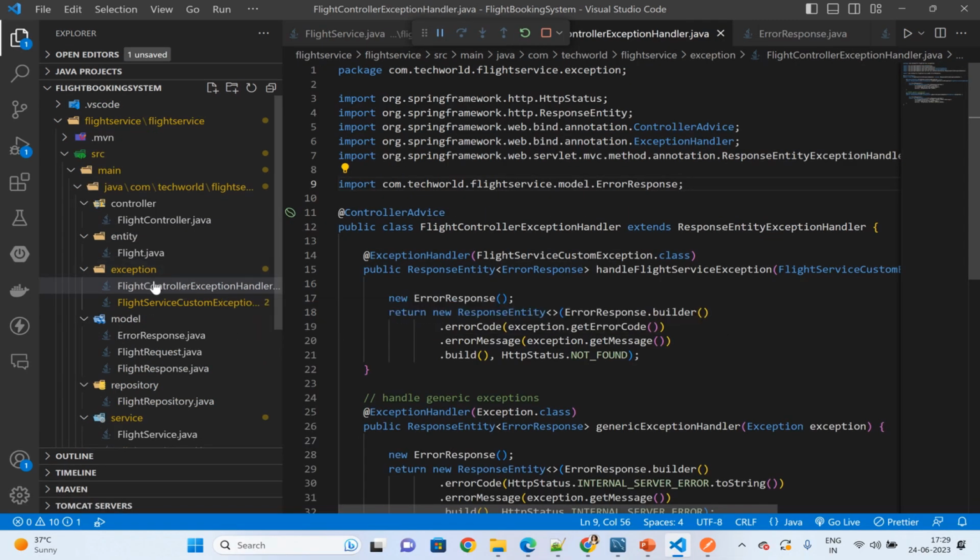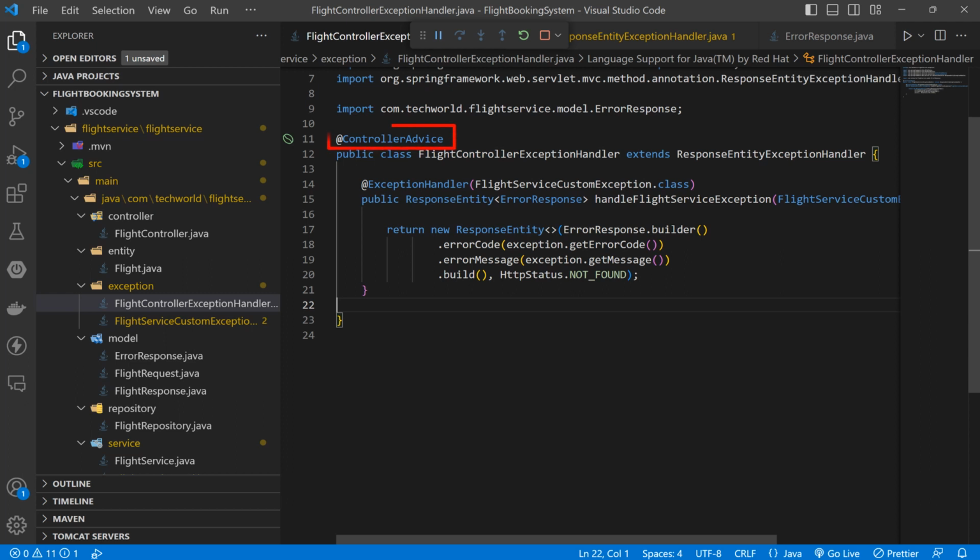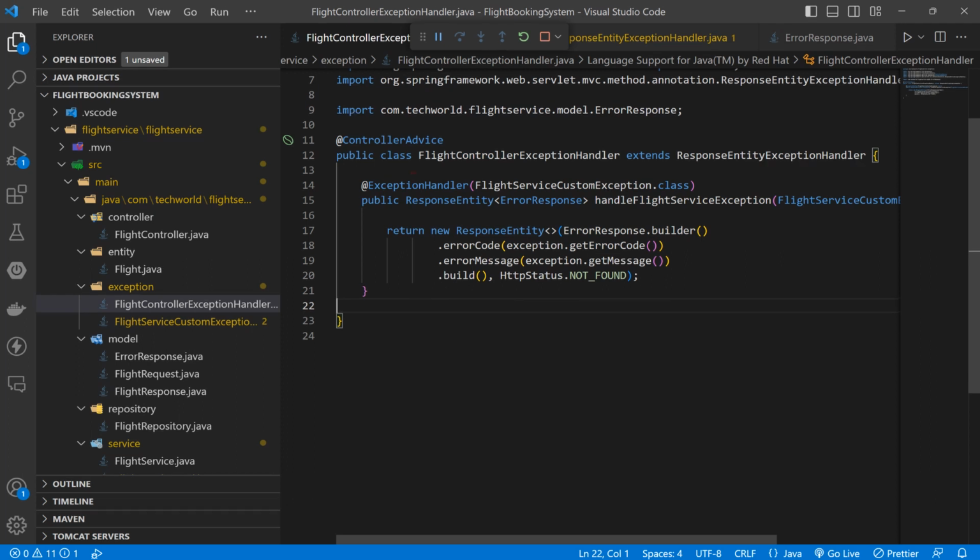So let's define one class in the exception package called flight controller exception handler. This class is annotated with ControllerAdvice, indicating that it handles exceptions across multiple controllers. It extends ResponseEntityExceptionHandler, which is a convenient base class provided by Spring that already provides some default exception handling behavior. The ExceptionHandler annotation is used to specify that the handle flight service exception method handles exceptions of type flight service custom exception.